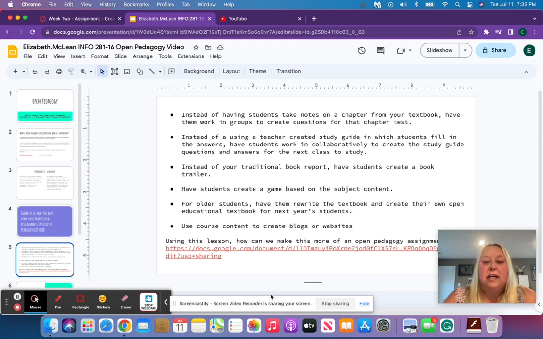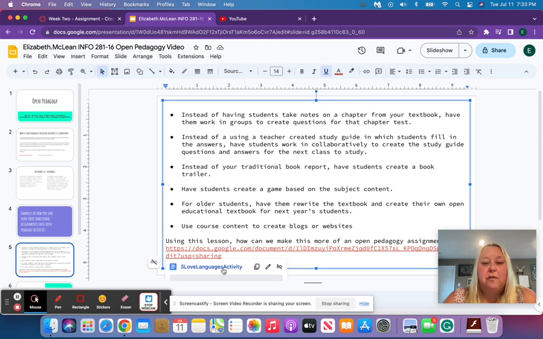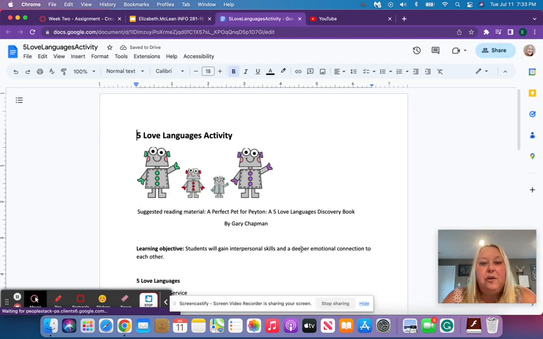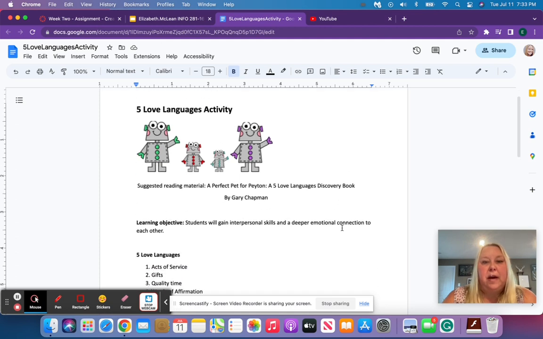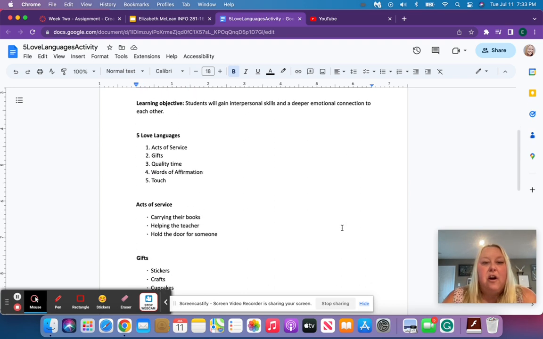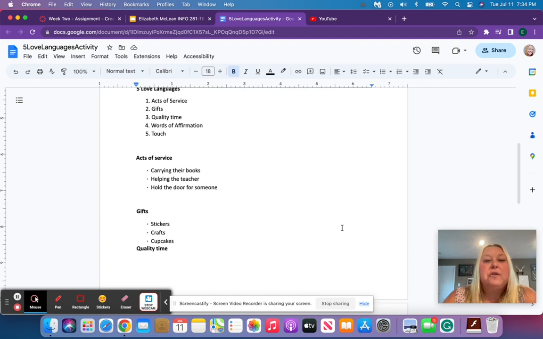Let's take a look at this lesson. This is meant for a fourth grade class. And you can just see how we can change it to make it more open pedagogy than teacher directed. So, this lesson is based on the 5 love languages. Students are recommended to read a book, The Perfect Pet for Peyton, a book about the 5 love languages. Then they are given by the teacher the 5 love languages that they'll be reading about. And not only that, they are also given examples of each type of the 5 love languages.